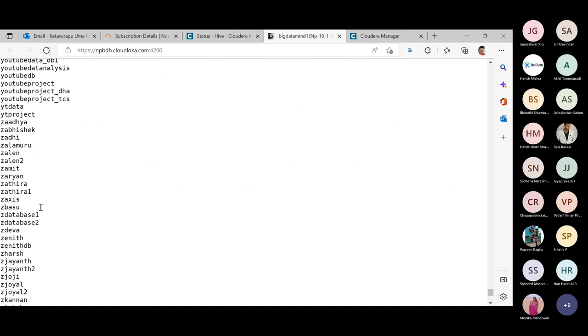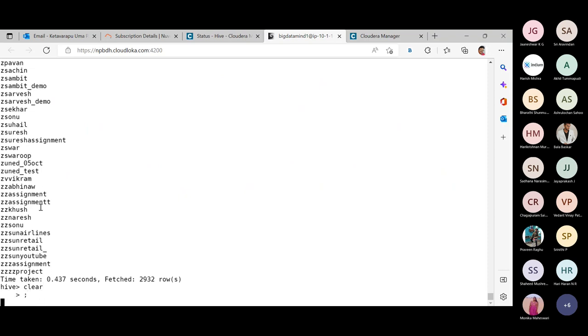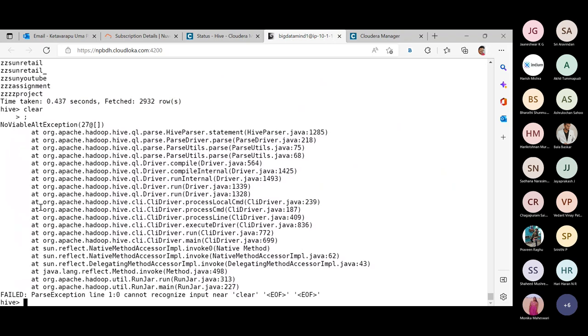Many are there. Now, to clear the screen, clear is not going to work, guys. It simply throws an error. So what you can do is Control-L, which is used to clear the screen in the case of Hive. Whereas in the Hadoop local file system command prompt, I can directly type clear and it clears the screen. But in Hive, if you want to clear the screen from the Hive prompt, you need to use Control-L, then only it clears the screen.